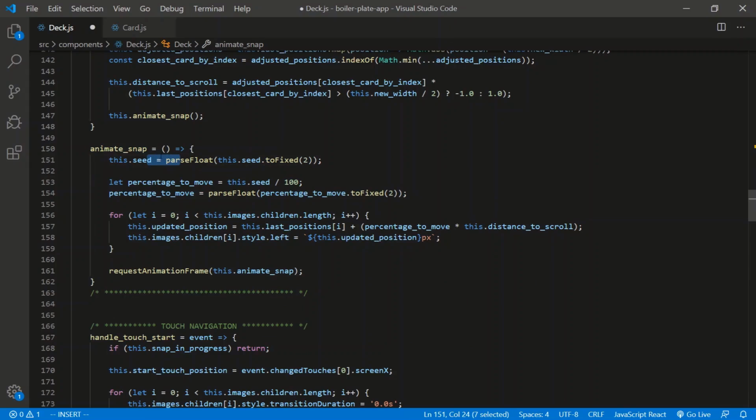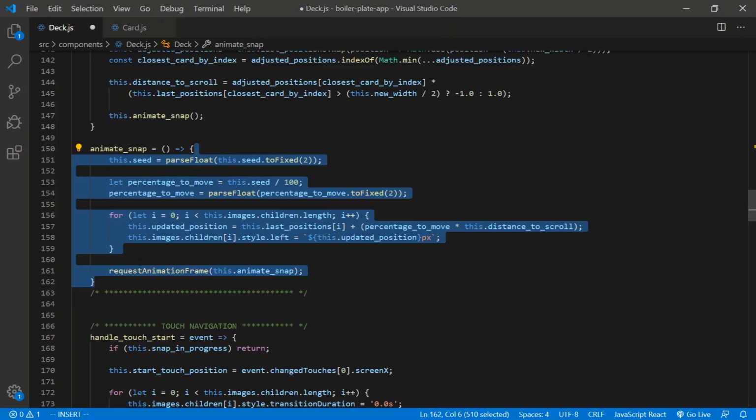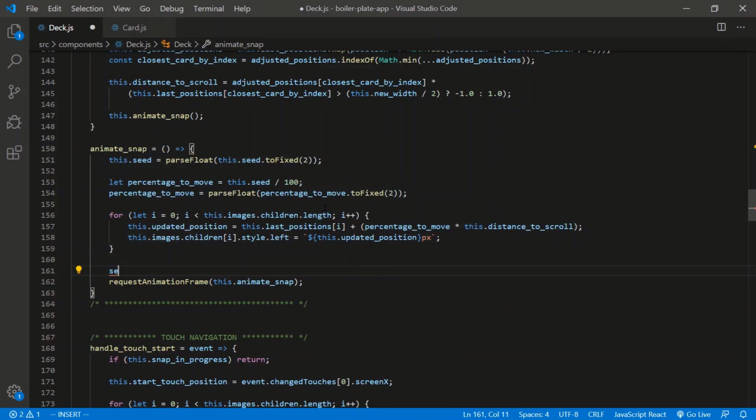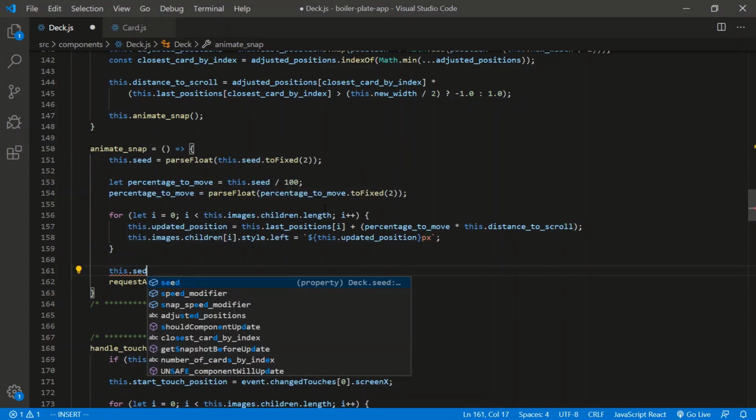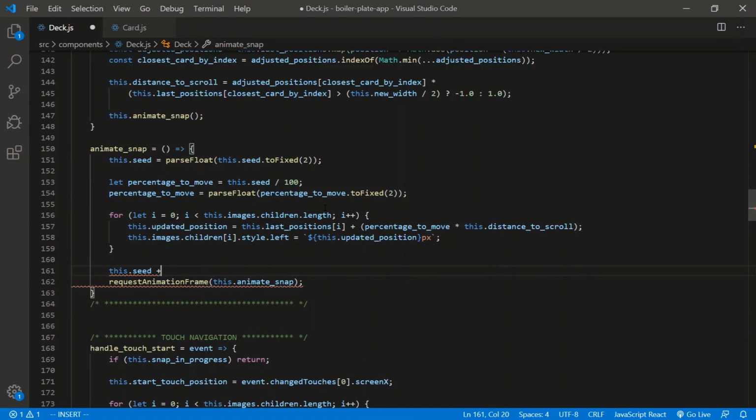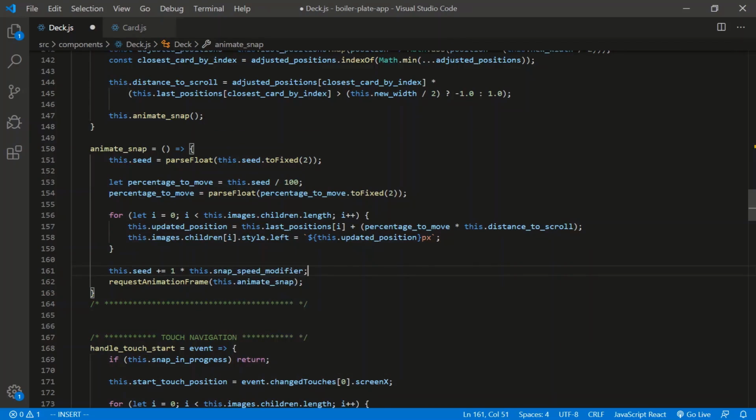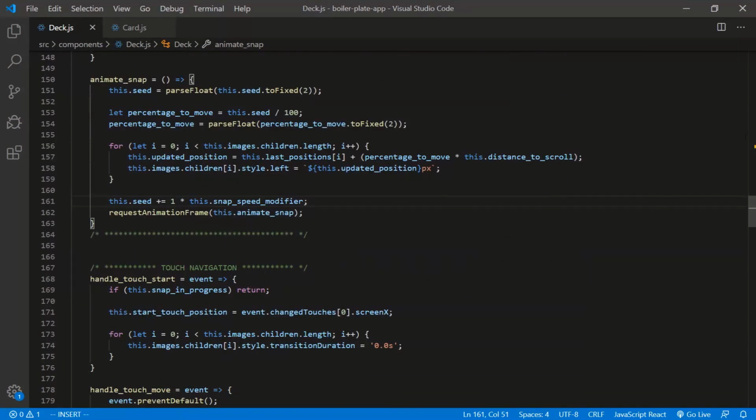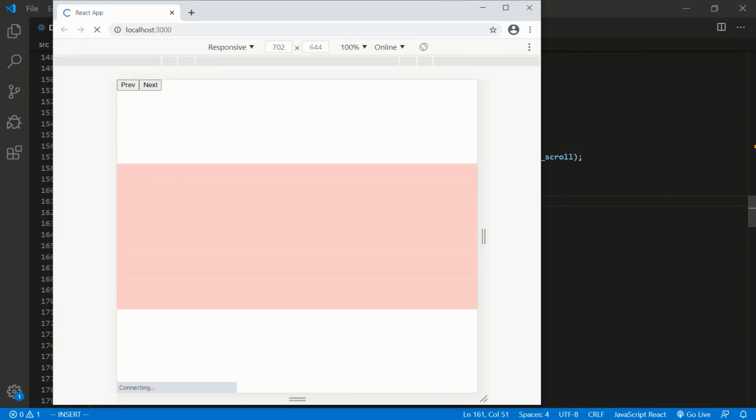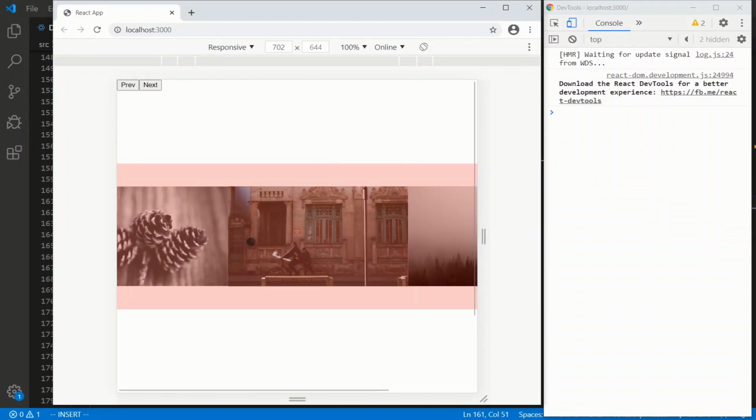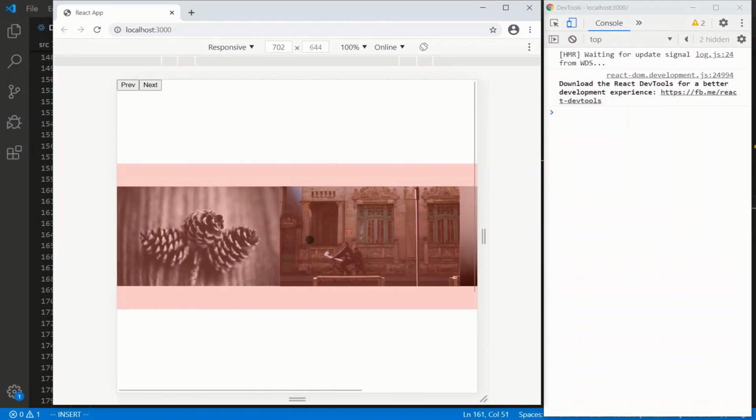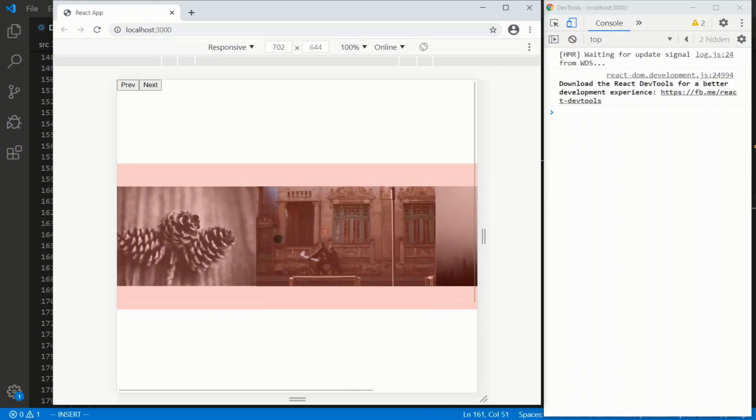And of course we have to increase the seed. So the seed starts at 0 and goes through one part of our loop. We need to increase the seed as we loop through. So we'll just say this dot seed plus equal to 1 times that snap speed modifier. There we go. So let's save and we'll see if we get it. Save, go back, do an F5. All right, let me go. And we should expect this middle card here to scroll to the left. So all the images need to scroll to the left once I let go. So let me let go.